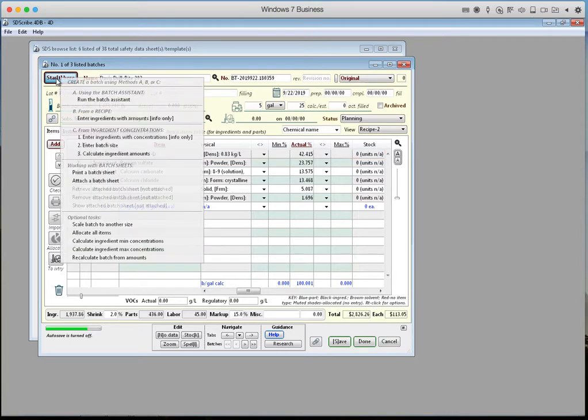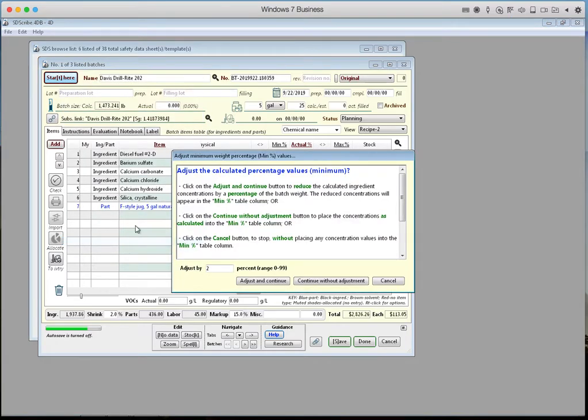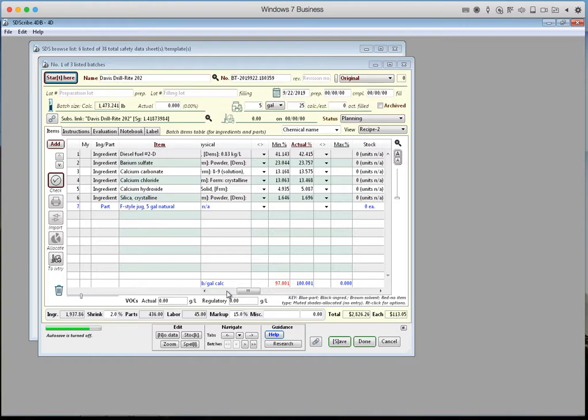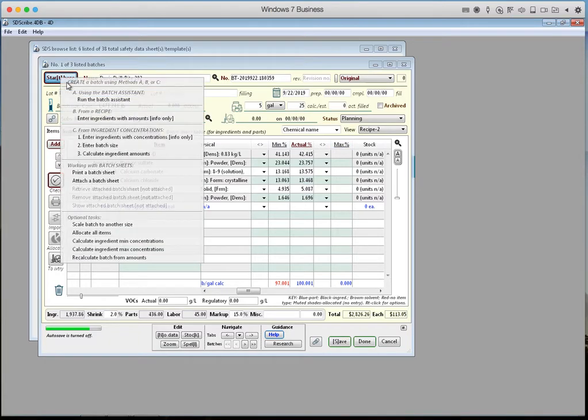What we can do is go up to the Start menu and choose calculate ingredient minimum concentrations. It'll run through the same concentration calculations it did for the actual, but ask you if you want to reduce it by a certain percent. So you make this pretty much whatever you want. Let's make it 3%. Say adjust and continue, and there we get values that are a little bit lower than the actual concentration. Let's do the same thing with the max.